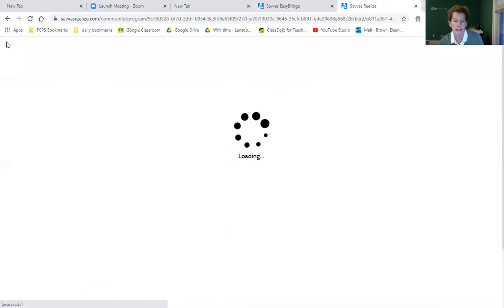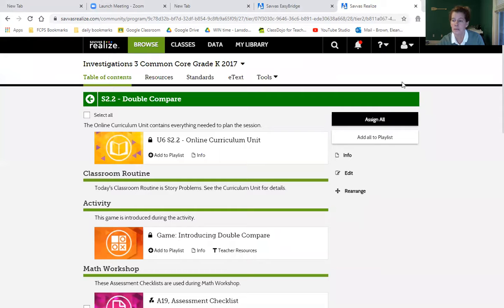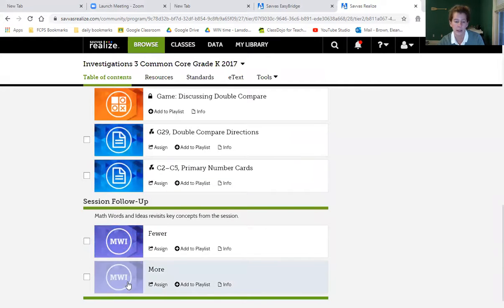Okay. Now let's listen to more. Fewer is not as many, and fewer is less on the number line. Let me see if I can get this computer down some. There we go. Here's more.